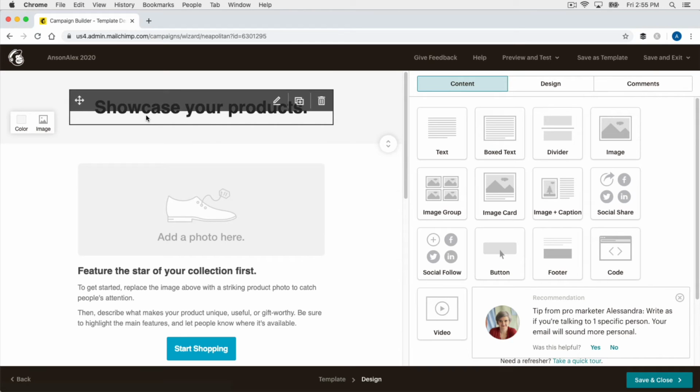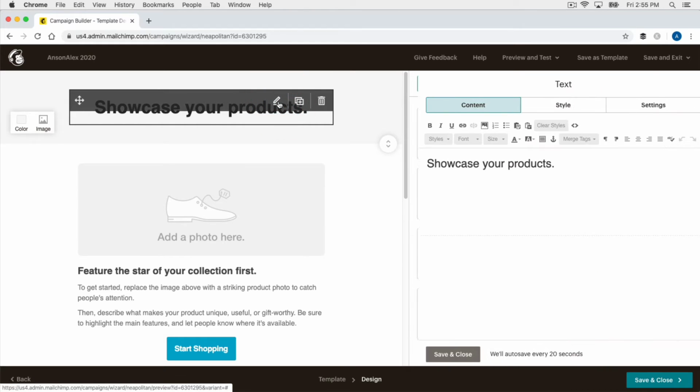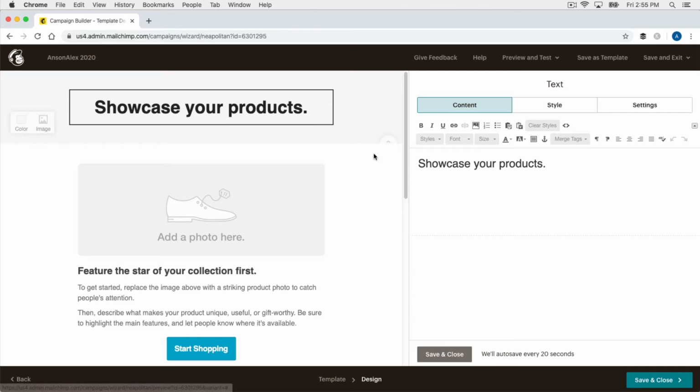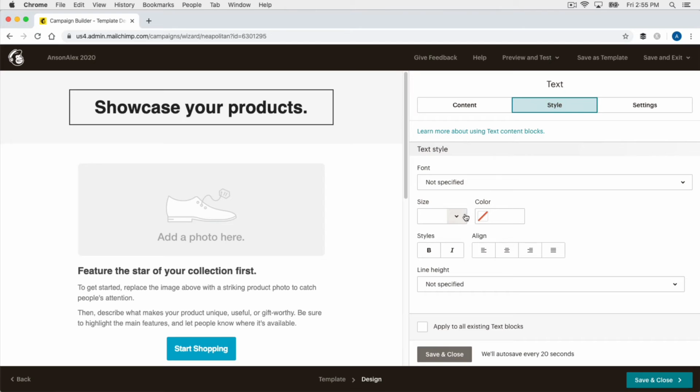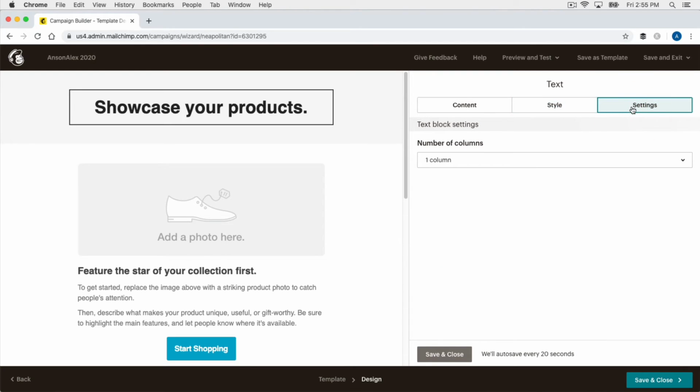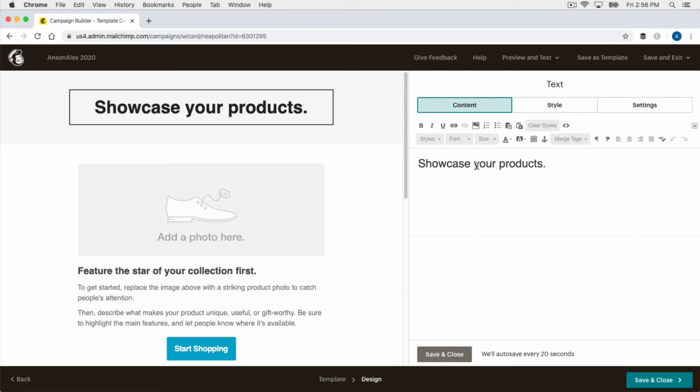So the title here, I do want to change what this says. So I'm just going to click on the pencil icon, and then we can edit all of the text over here on the right. And you'll notice that you have a number of formatting tools as well. Some tabs up here at the top so you can change the style if you'd like as well. This has to do with the size and the color and the font. And then there are some other settings as well. So I could change this element to be a 2-column element instead of a 1-column element. But for now, we're just going to add a little bit of content here.